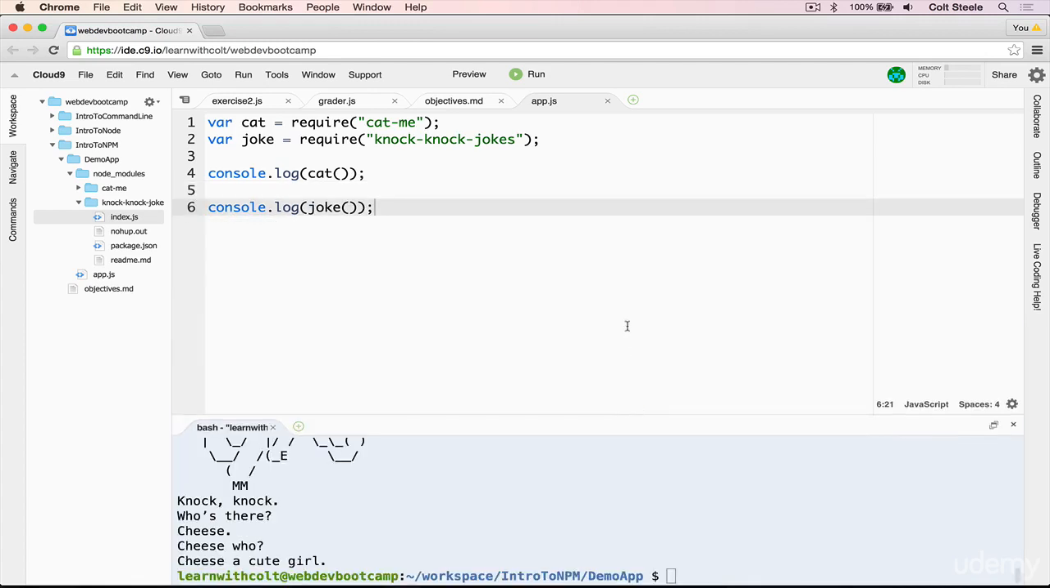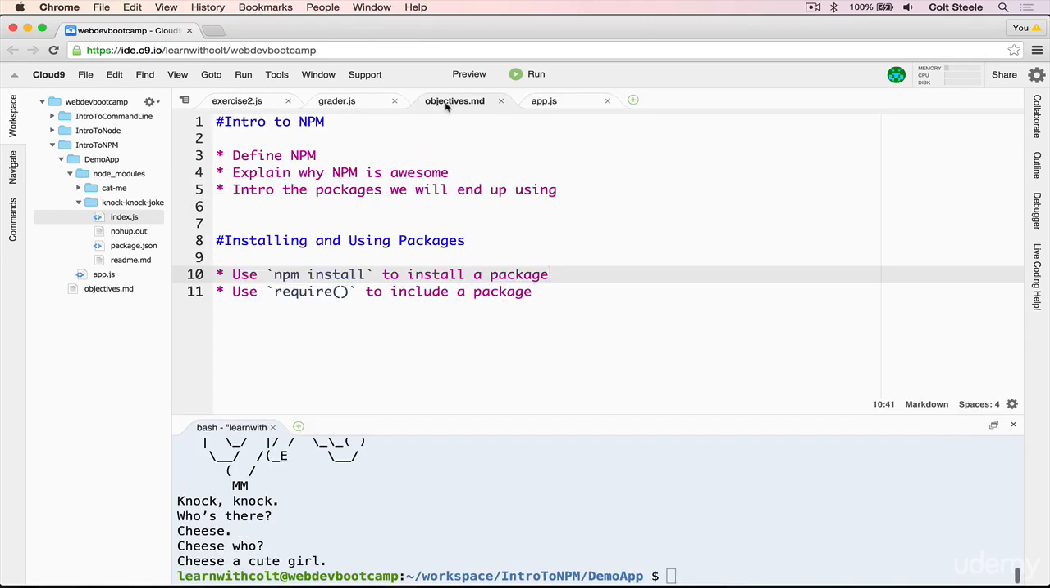Let's review some of the basics here. Those two commands I mentioned in the objectives are npm install. So we ran npm install knock knock jokes and npm install catme. Whenever we run npm install, it goes and finds that code on npm. And once it downloads that code, it saves it to a folder, a directory called node modules, which, if it doesn't exist yet, it will make node modules the first time, but then as soon as it does exist, it just adds the newer modules into the same node modules directory.